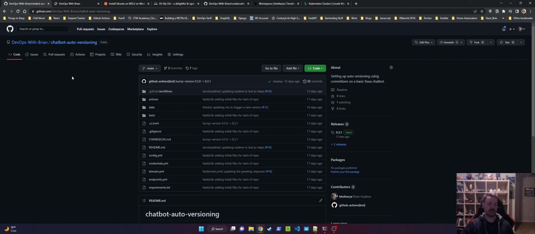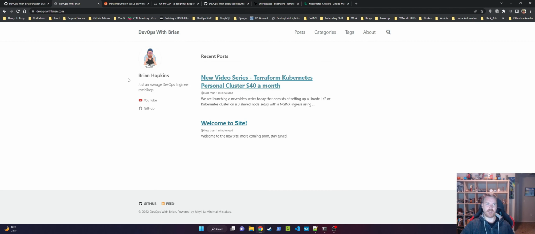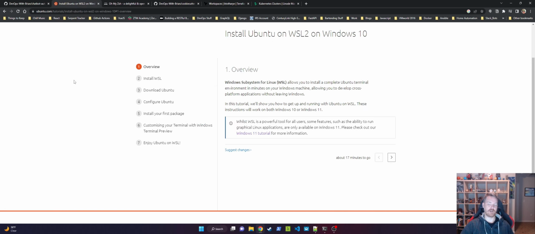So basically, when it's all said and done, if you choose to follow the whole thing, you're going to end up having your own domain pointing to a GitHub Pages set up. And then on here, we're going to have a chatbot that we can actually talk to that'll be running in a Kubernetes pod hosted on our Kubernetes cluster, exposed through an NGINX Ingress. Right?